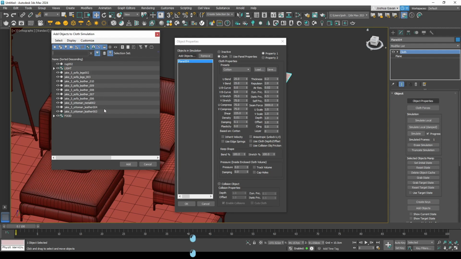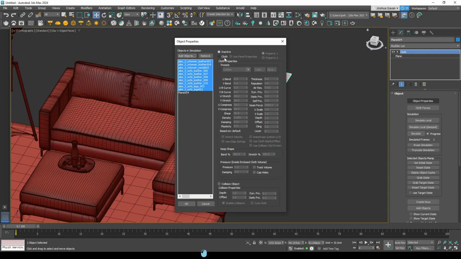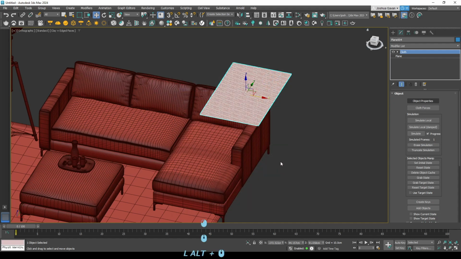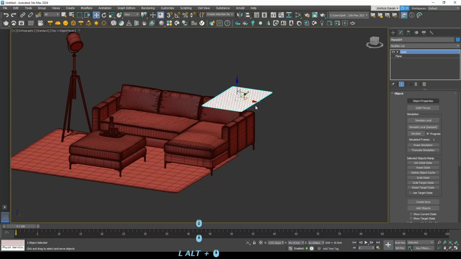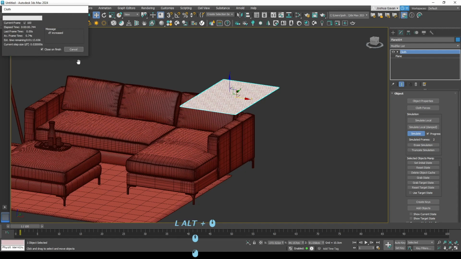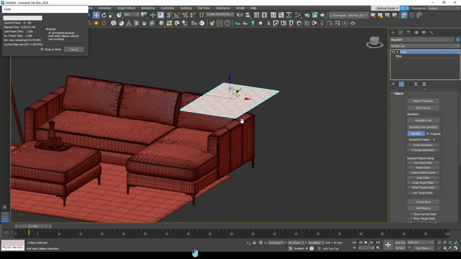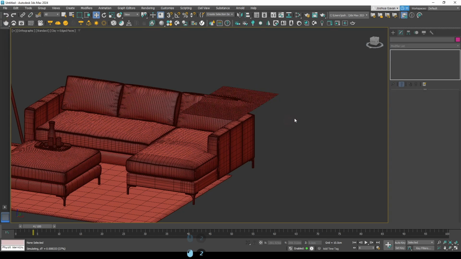So we're going to add a cloth modifier to the plane. We're going to add it to this object properties here, select it, make sure that it's selected as cloth. We'll then add it, it's preset as cotton, and then we're going to add these objects here, which are the other objects within the scene, and they're going to act as what the cloth will collide with. So we click that collision object down below. And now we're ready to simulate the cloth. So let's just click this simulate button here.